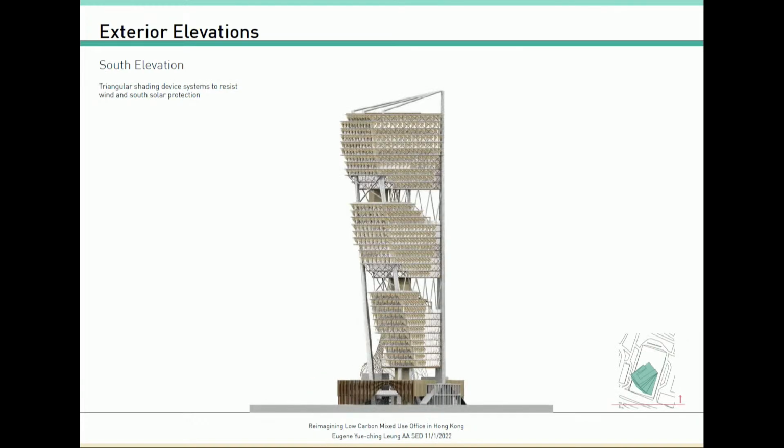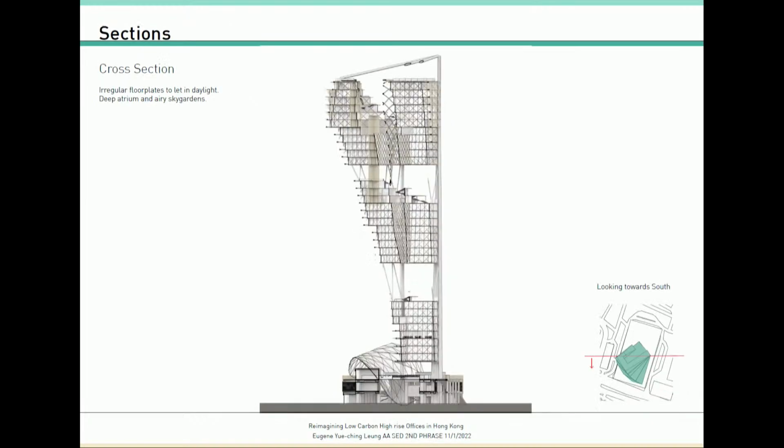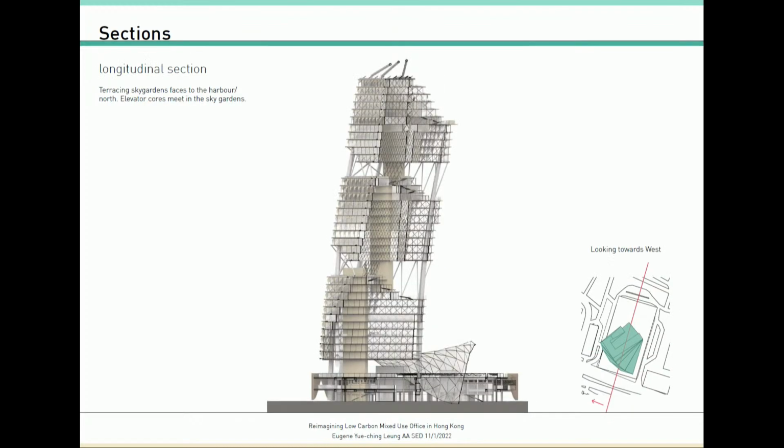Looking at the south facade, you can see the triangular shading device systems that try to resist wind and also provide solar protection from the south. In the cross section, perhaps it's not that clear here, but there are irregular floor plates in the middle and higher sections to provide daylighting. There's a deep atrium and sky gardens. You can see how the sky garden terraces face towards the harbor, and the elevated cores meet in the sky gardens, for occupants to breathe in fresh air.